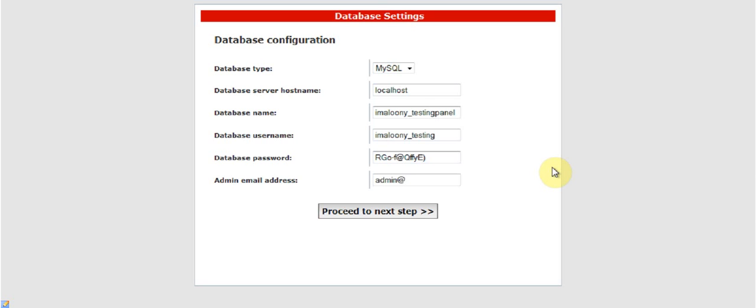you just have to type in an email address. So if you forget your username and password, they can actually send it to you. I'm going to call this one admin@, and go to the next step.